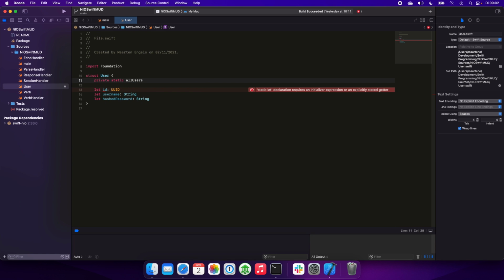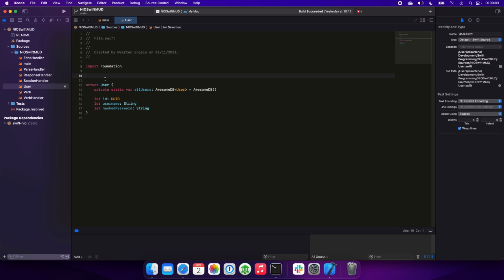I will make it private because we don't want users to interact with it directly. So we have all users, and this needs to be of a certain type, and yeah, we need to create a database. Let's give it a name. We'll call it our AwesomeDB. And this will be a generic. And this will have an initializer. Of course, AwesomeDB doesn't exist yet, so let's start building this one.